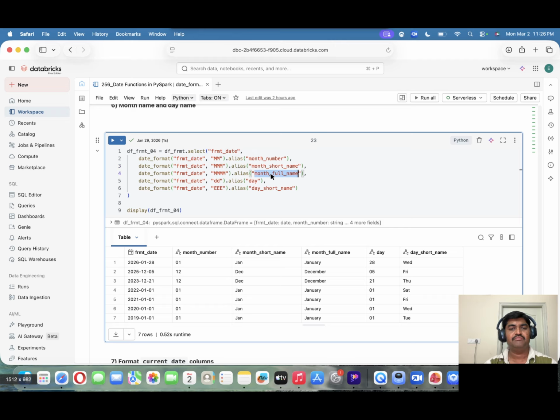And one more is the month full name, that is this one. If you want to get it like this, you need to pass four M's here. So 01 means January, and it will print the full name of the month, January. 12 means December, so you will get the whole word December. 01 means January. So here it prints the full name of the month.